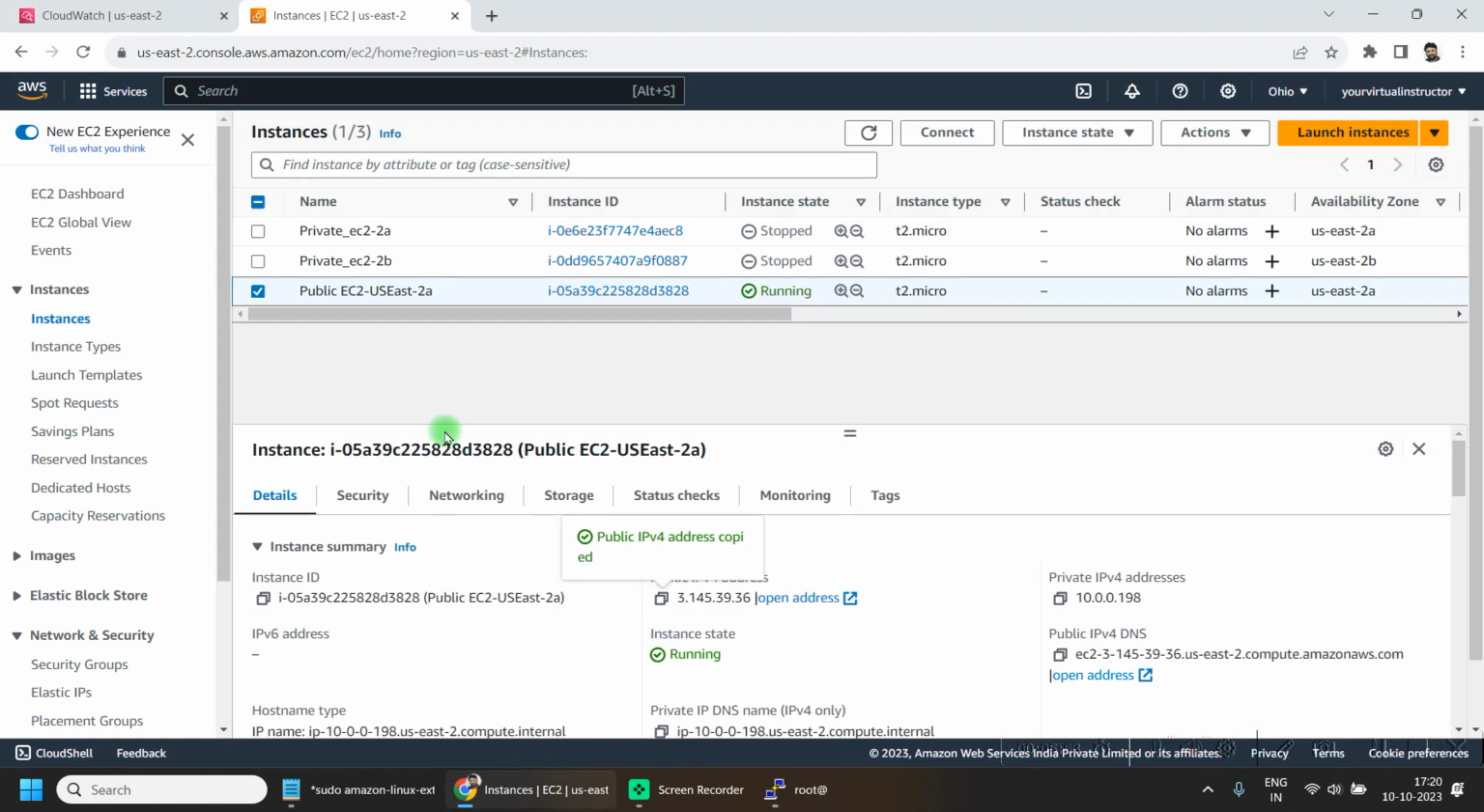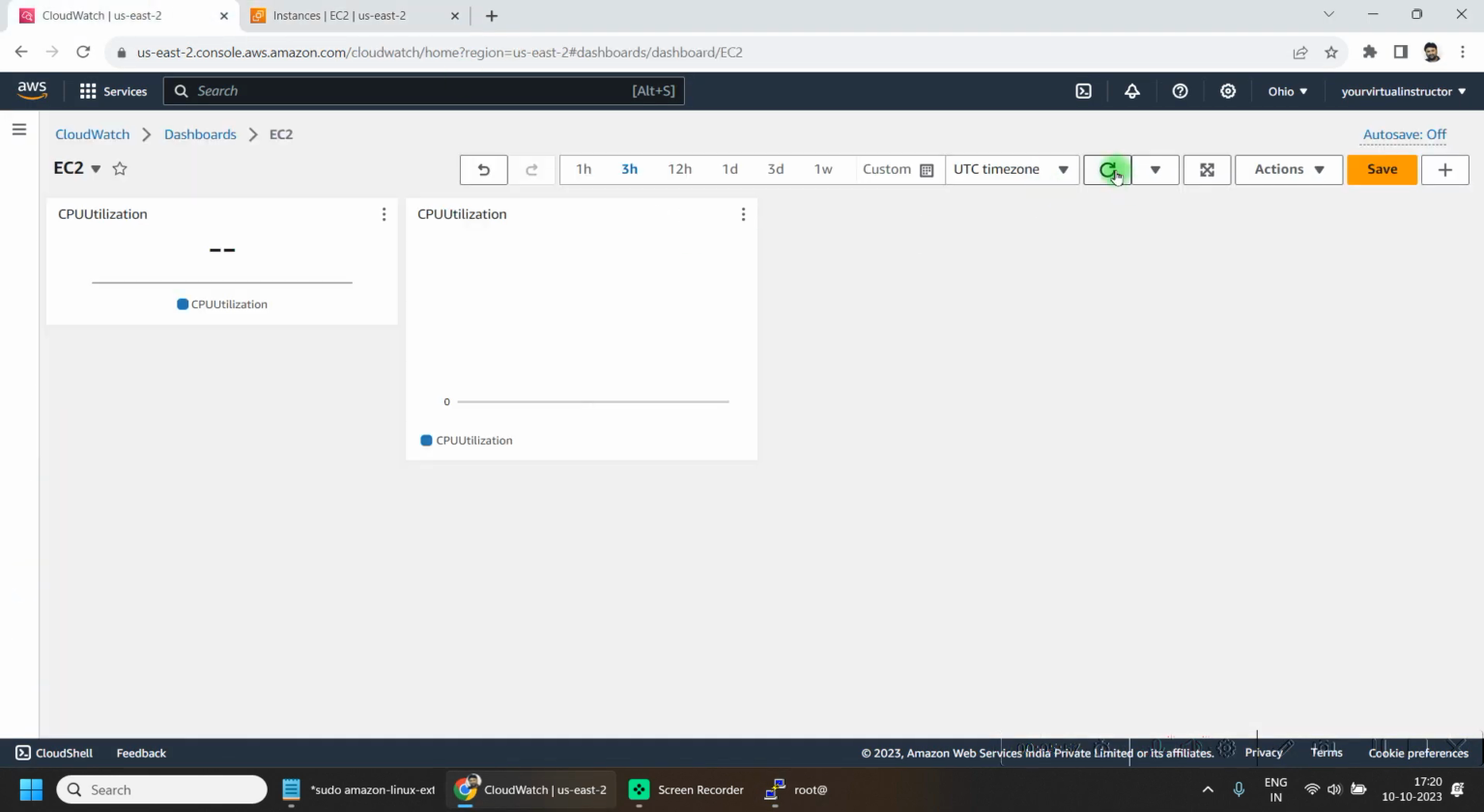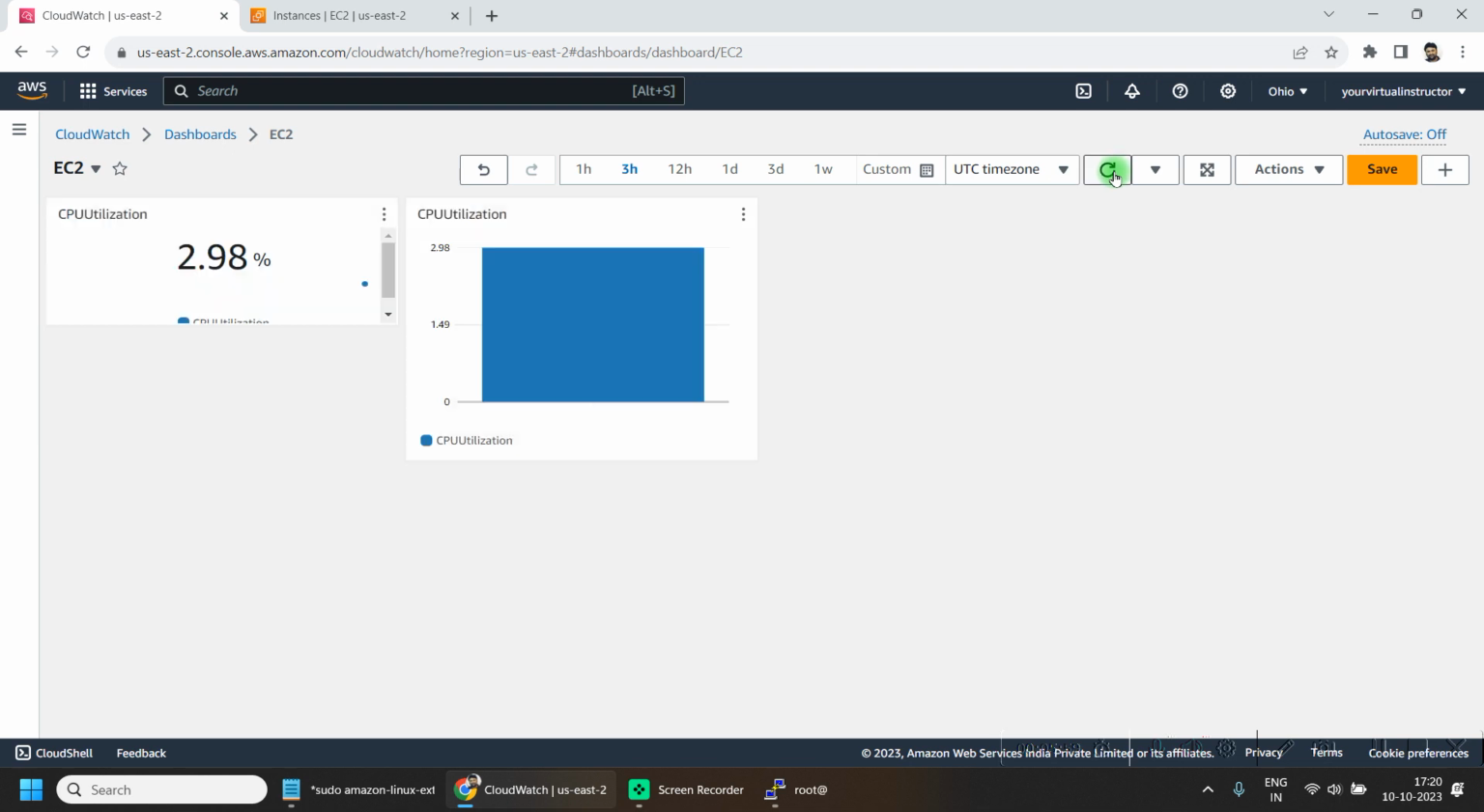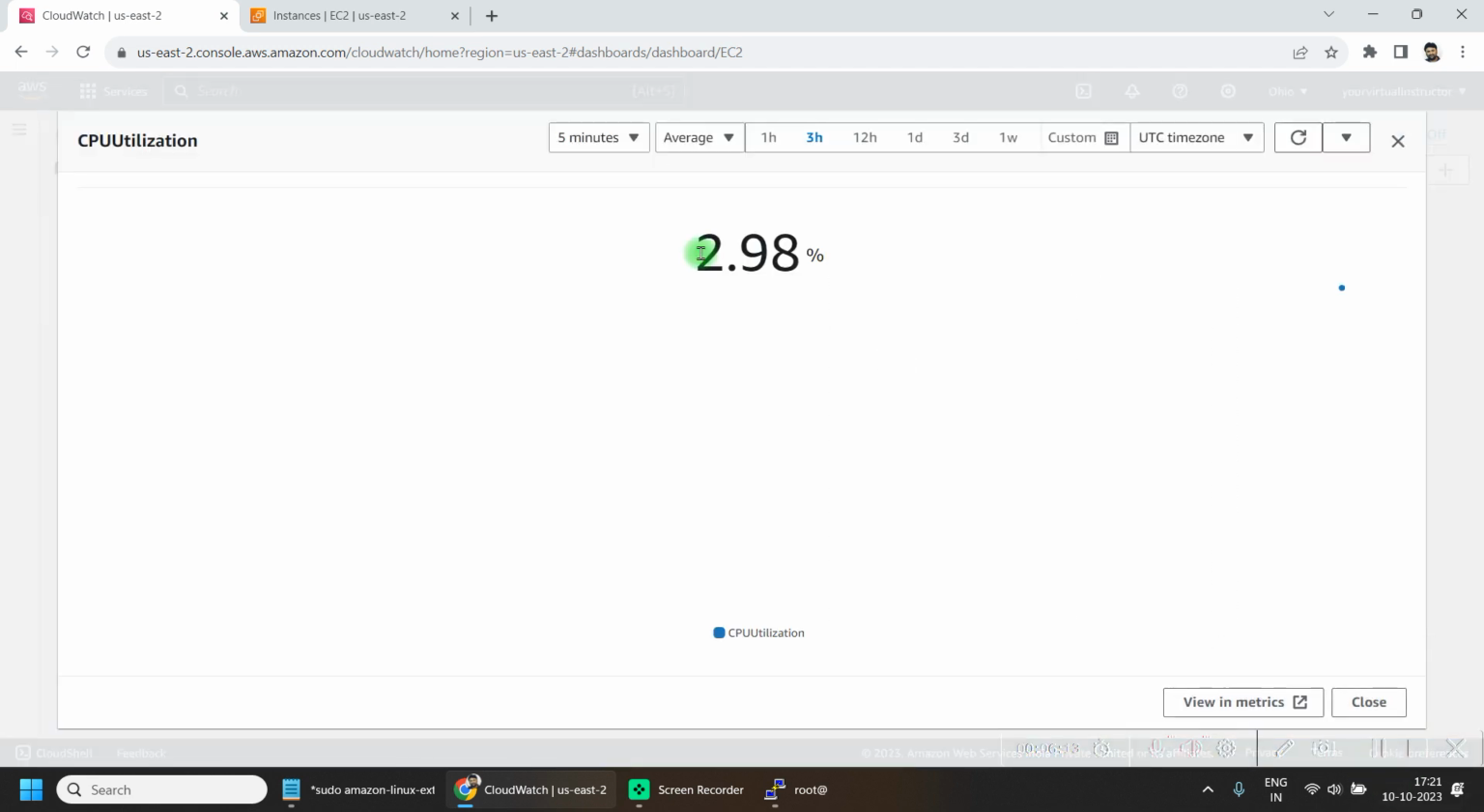Let's go back to our CloudWatch dashboard. So here you can see data has already started getting generated. Here you can expand any widget. Here you can customize your widget, say like what type of statistic you want, average, maximum, minimum, etc. And in what interval you want, 1 hour, 3 days, or 1 week, or custom.